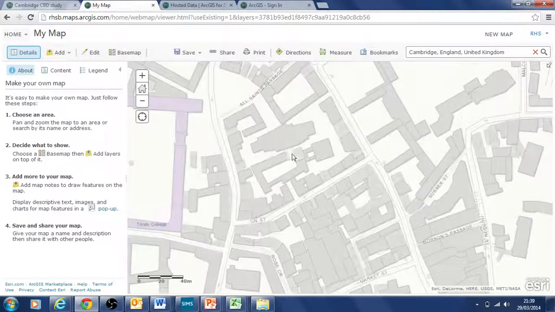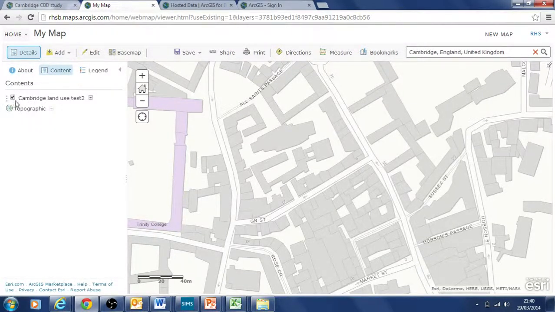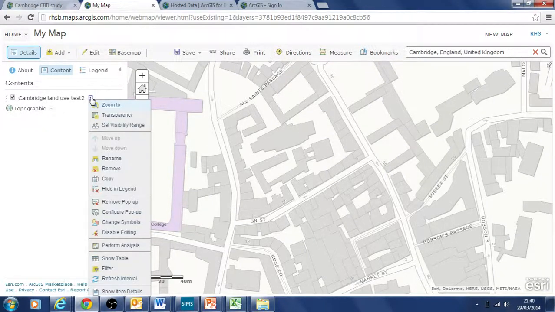You can see I've already got quite a nice detailed base map provided within ArcGIS Online, but these are just images. I can't click on a building and edit it or put any data in, so that's fine, but that's why I need to draw this map. If I go to my content, you'll see it's got Cambridge Land Use Test here. There's nothing on my map, so I actually have to start putting some data in.